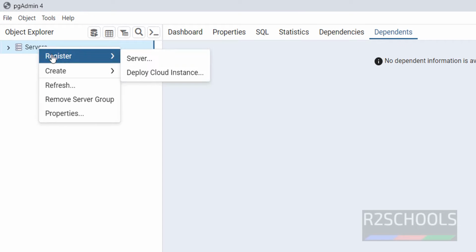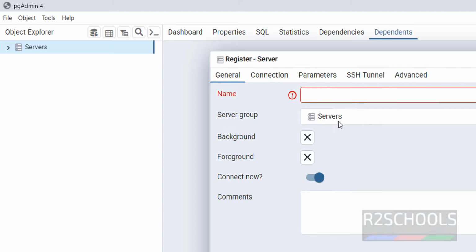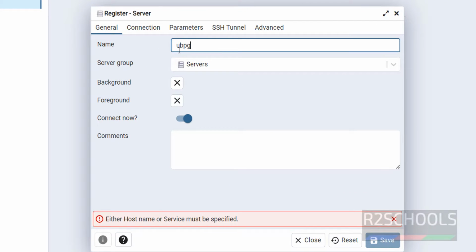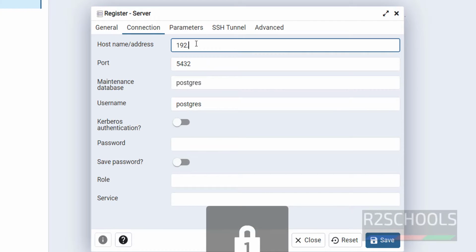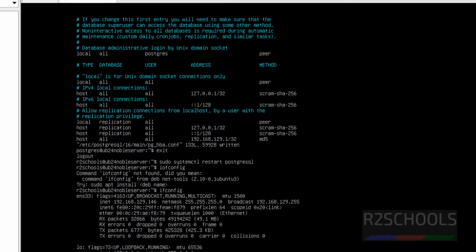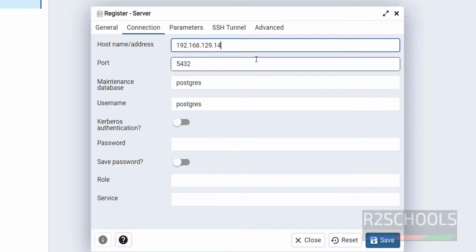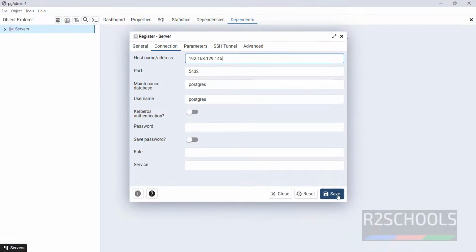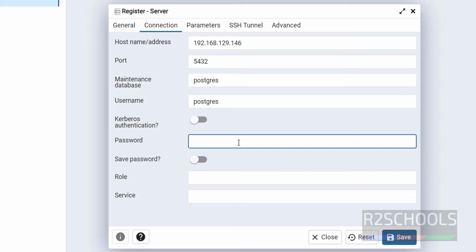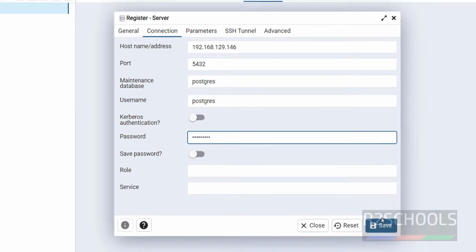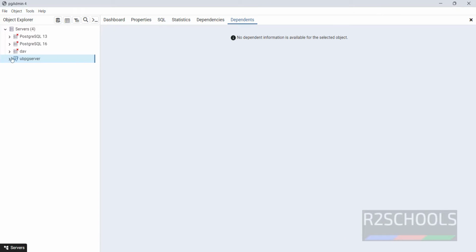In pgAdmin, click on Servers, Register, then Server, then provide the name UBPG server. The name can be anything. In the connection tab, give 192.168.129.146. Then the maintenance database is postgres, username postgres, and provide the password of the postgres user. Click on save. We have successfully connected.